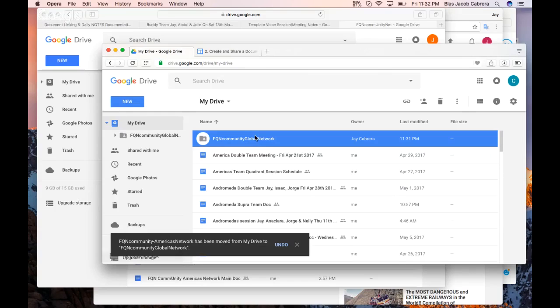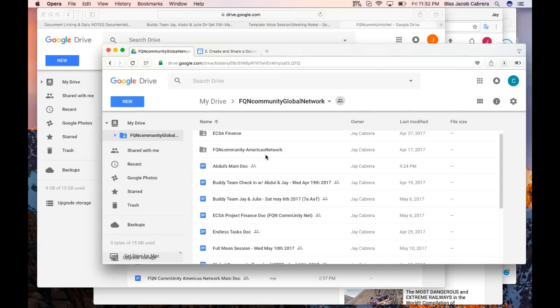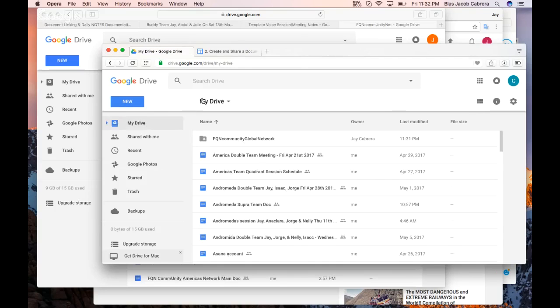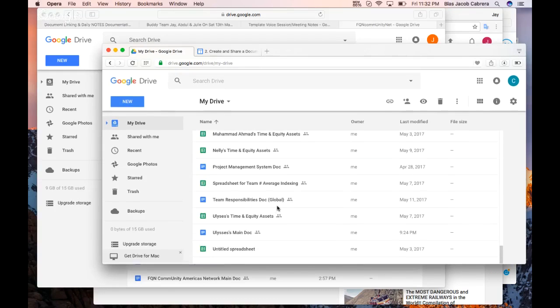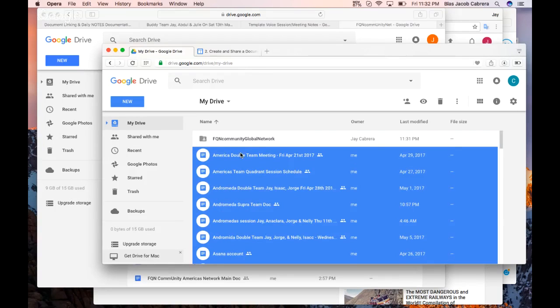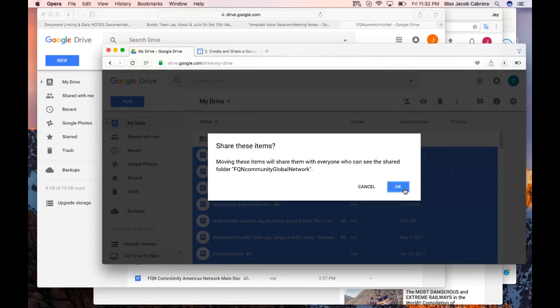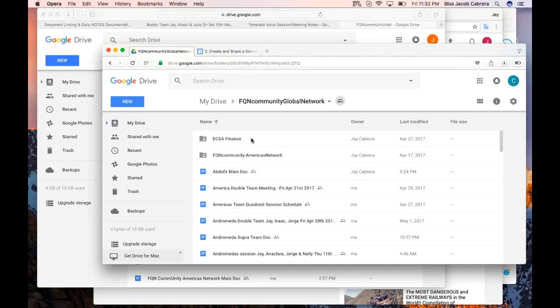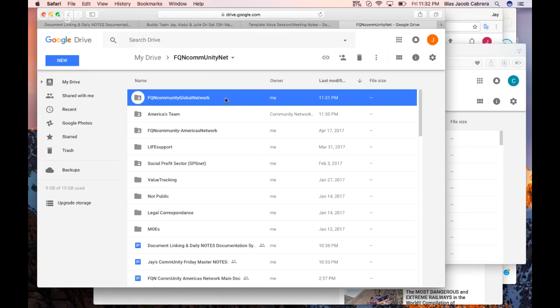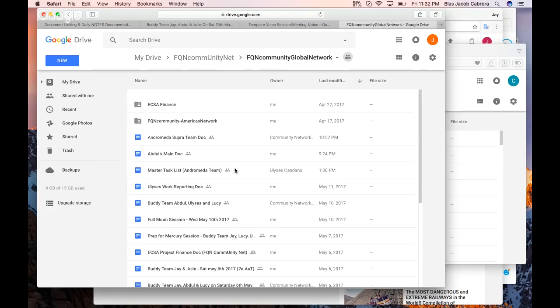And you have it. The global folder is done. It's right there. And we have the finance, America's network, and it's all here. So now if you go to your drive, you can see all these documents you've been creating here. All these documents can just be dragged and dropped into the global folder. So whenever you make a document now, you would just make the document in the global folder, and then it'll be where it's supposed to be, and then everyone can share it in everybody's account. So I'll be over here, and I can see everything in my document as well.